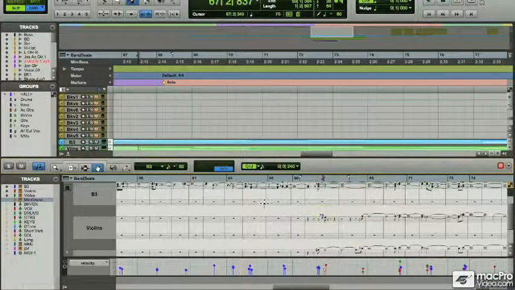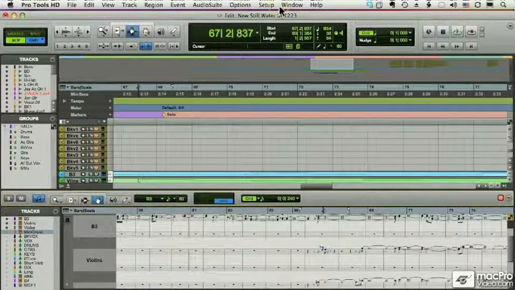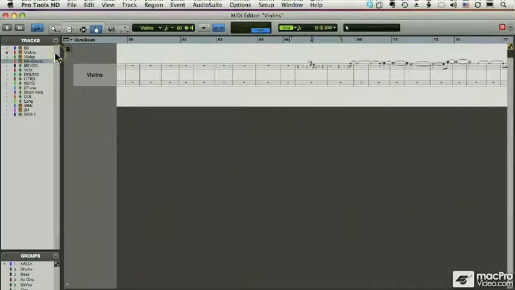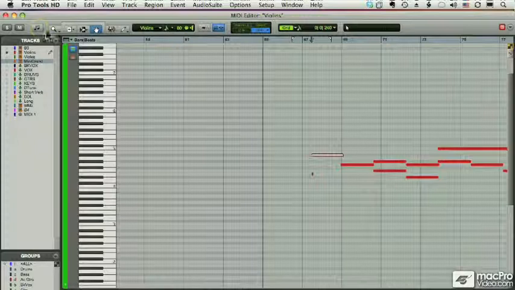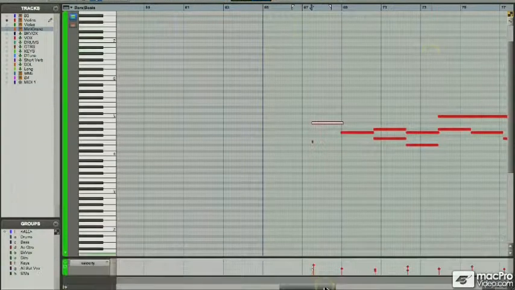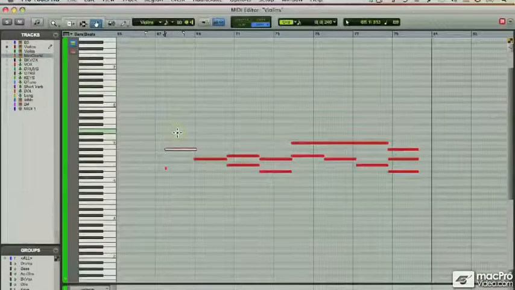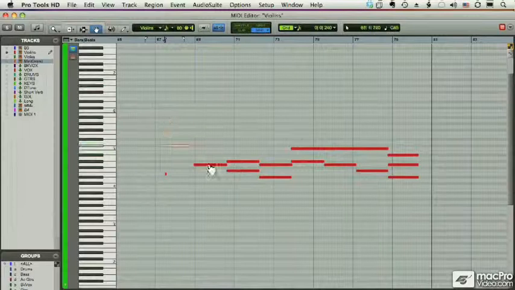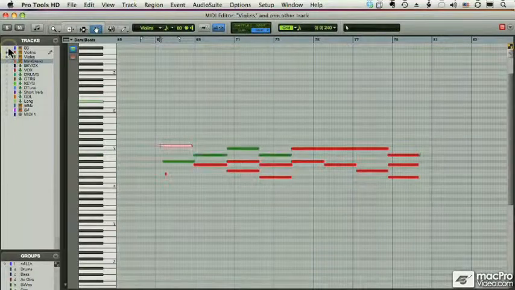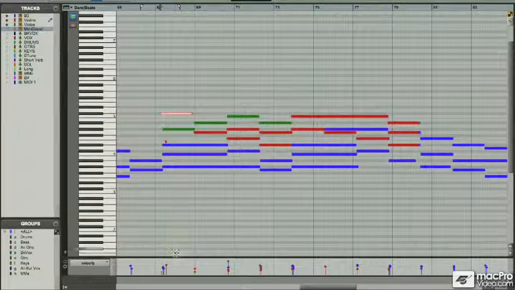Now, the great thing is that we can bring up a separate MIDI window, and I can do that through a shortcut, Control equals, or from my window menu. And I can have as many of these open as I want, each one with its own grid settings, each one showing its own instruments, each one with its own color settings, and so forth. I can very easily tab around from note to note.